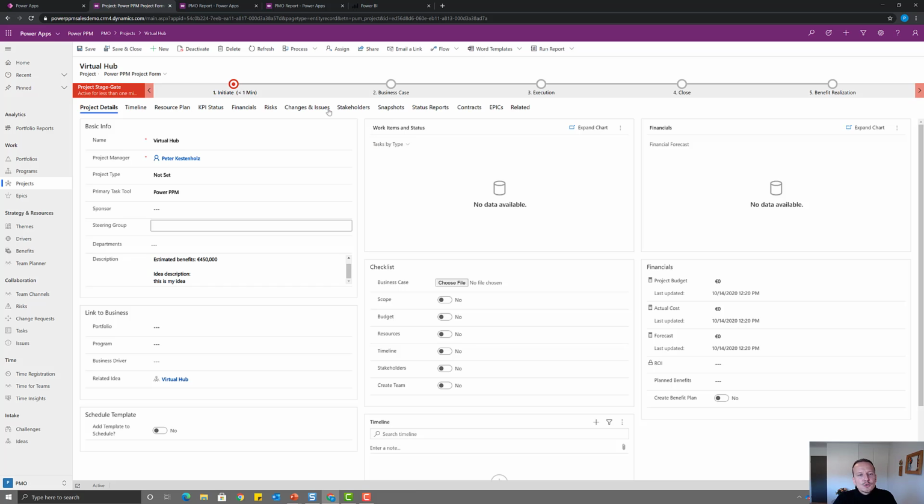And we already have the description from the idea carried over, including the link back to the idea. And here I can start to do what I need to do to go through the different stages of our business case and project management experience. So right now we are in the initiate stage where I have to do certain things. First and foremost, find a sponsor. Because if I don't have a sponsor, I cannot progress in the stage.